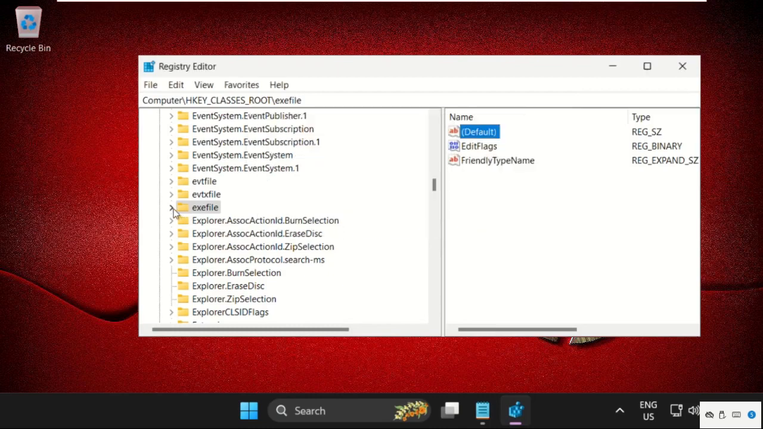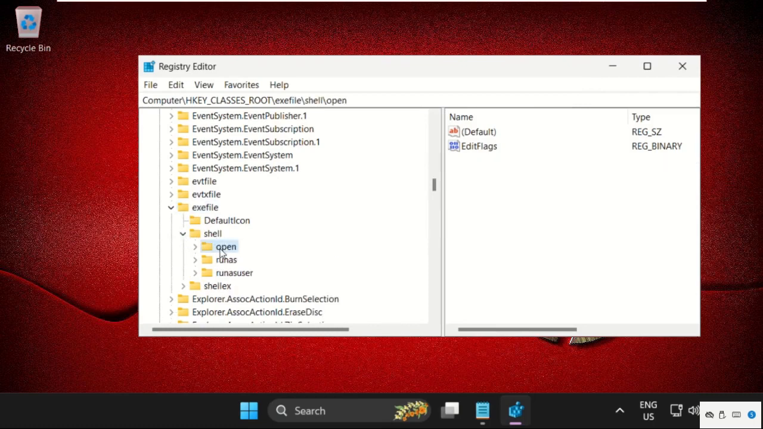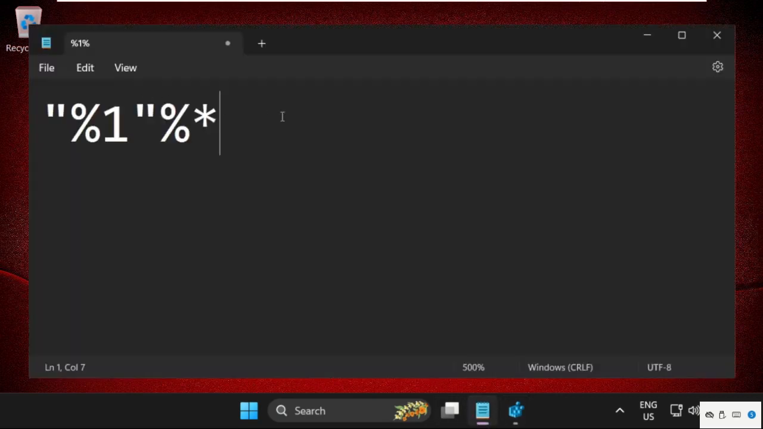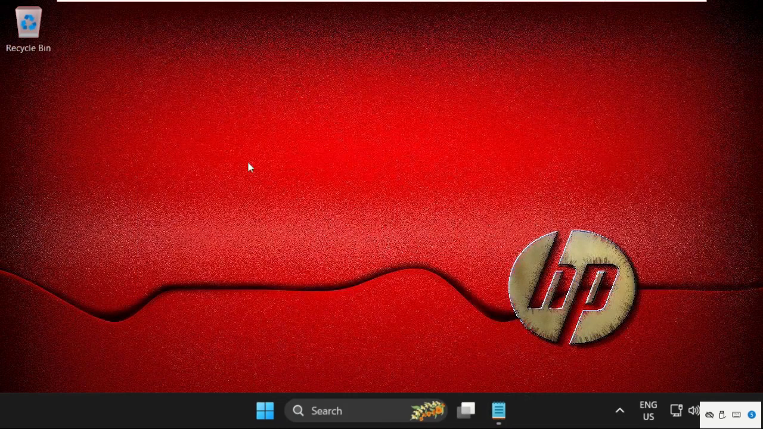After that, expand exe file, then expand shell folder and select open. Again on the right side right click on default, select modify and the same value data should be here, "%1" %*, this one. After that, we need to click on OK and close this one.